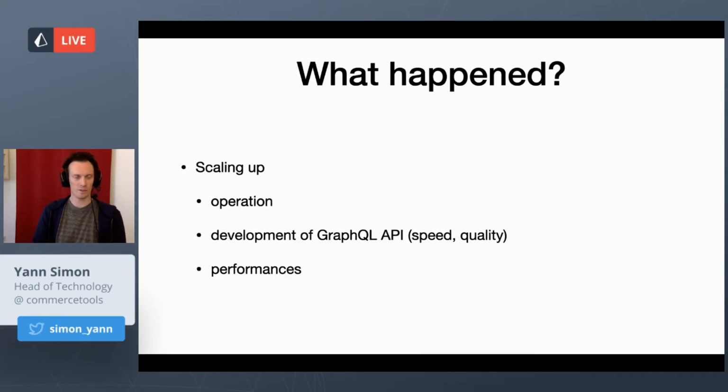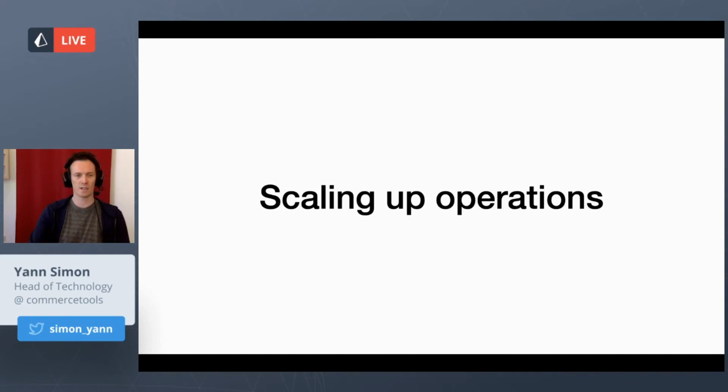So what happened in those 5 years? As you could see, the traffic of our GraphQL endpoint scaled up, and we also had to scale up. So I will look at that from different perspectives: from the operation perspective, how we developed our GraphQL API, and how we scaled up the performance. So let's start with how we scaled up the operation.